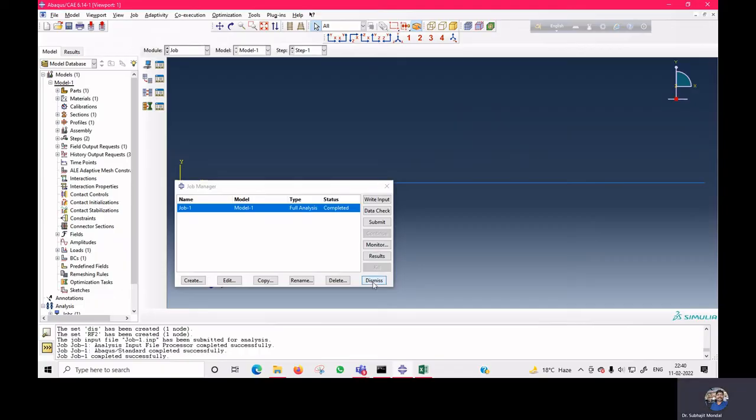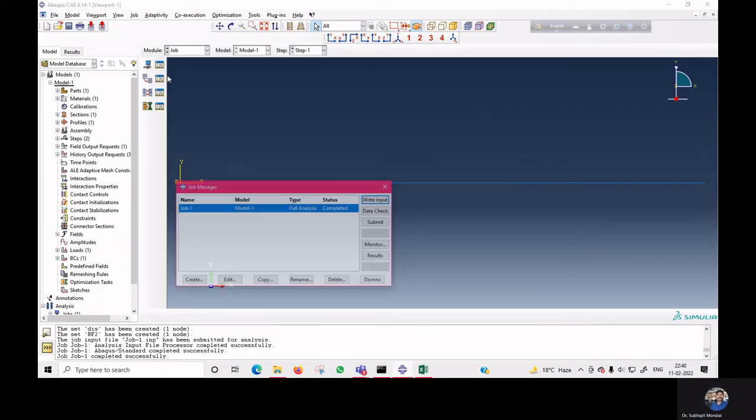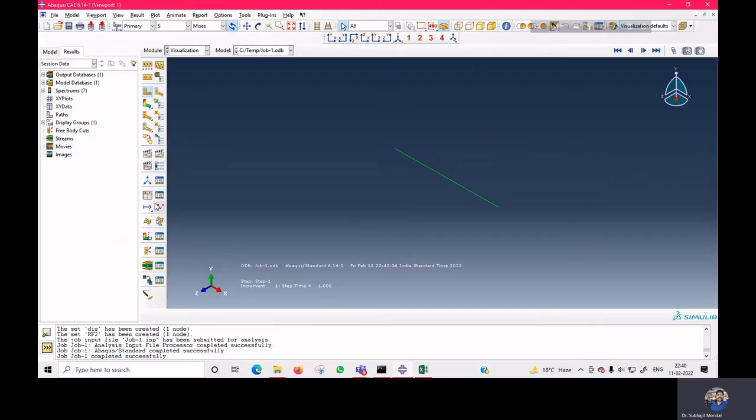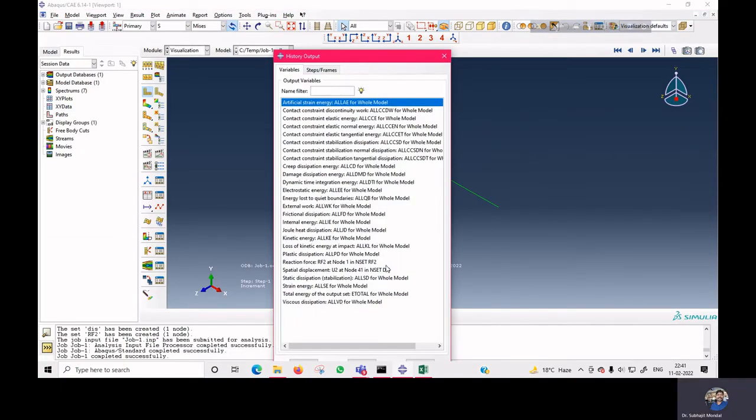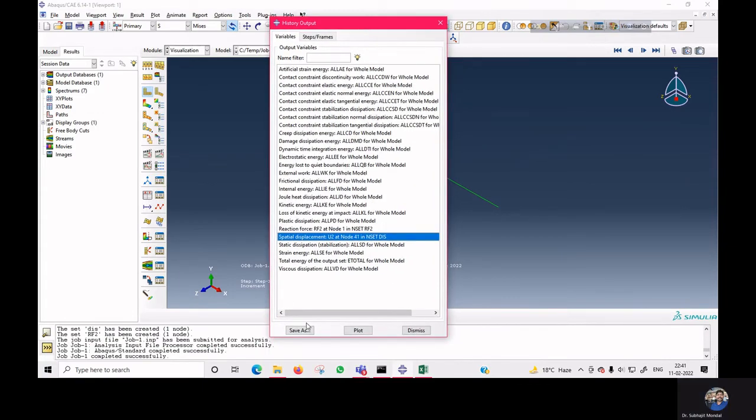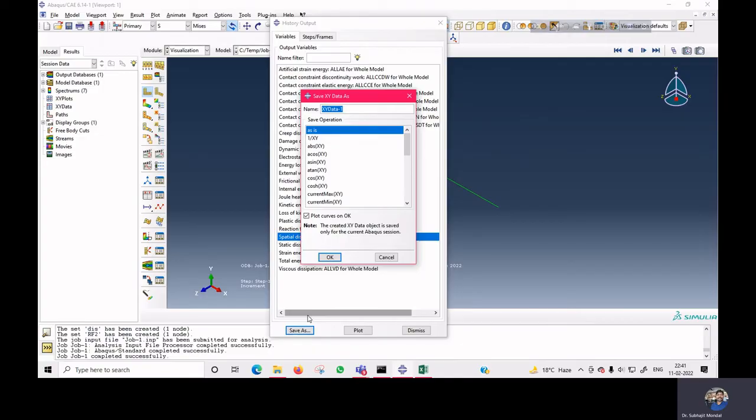Okay, now we have to go to our result, and here we have to click on this button, that is your create XY data. So now here we can see this ODB history output. Since we have requested in the ODB history output, we have to go through it, and here you can see that we have U2. Okay, we have U2, one node we have selected, and we can save it as your displacement, or you can write end displacement.